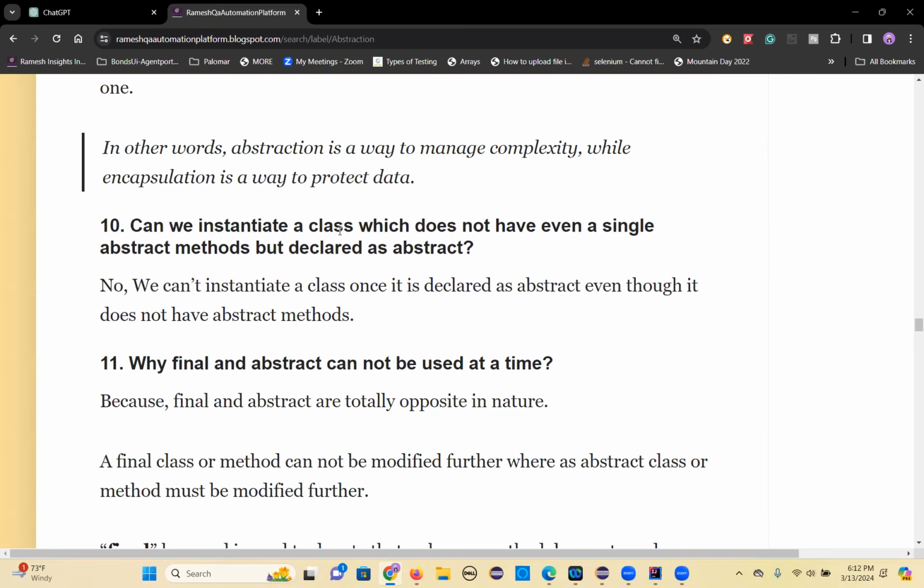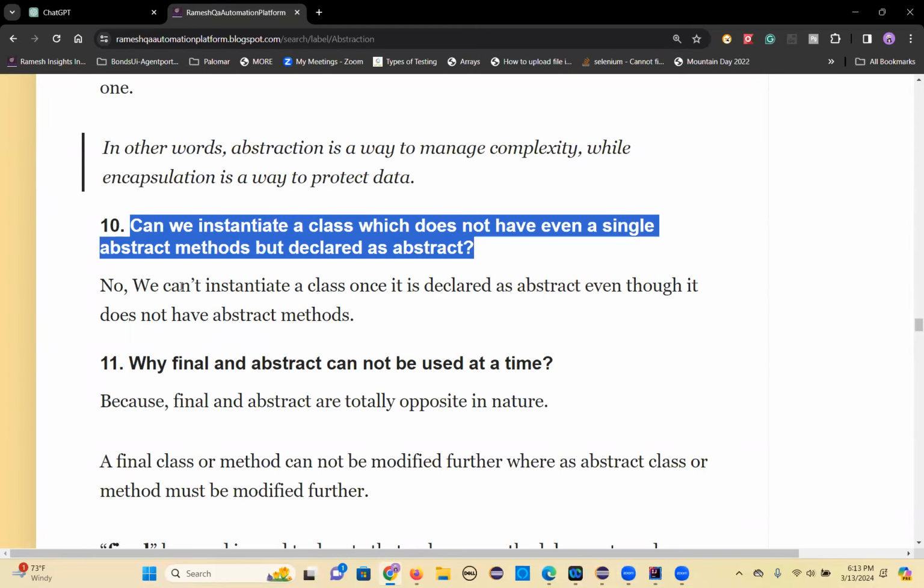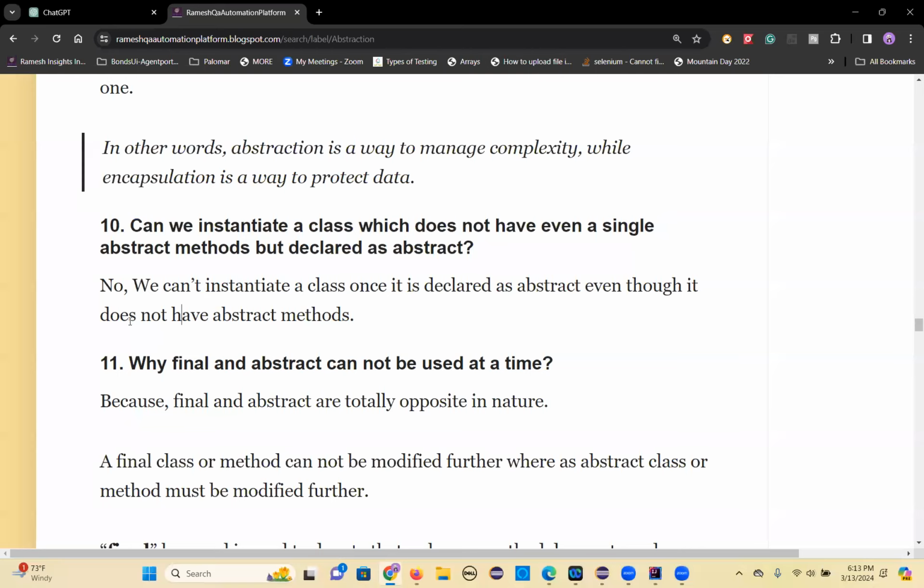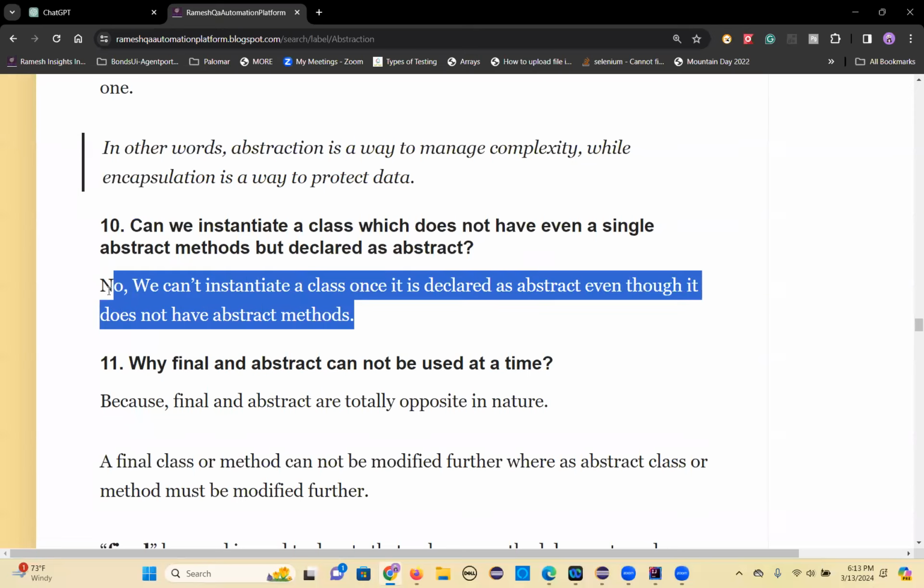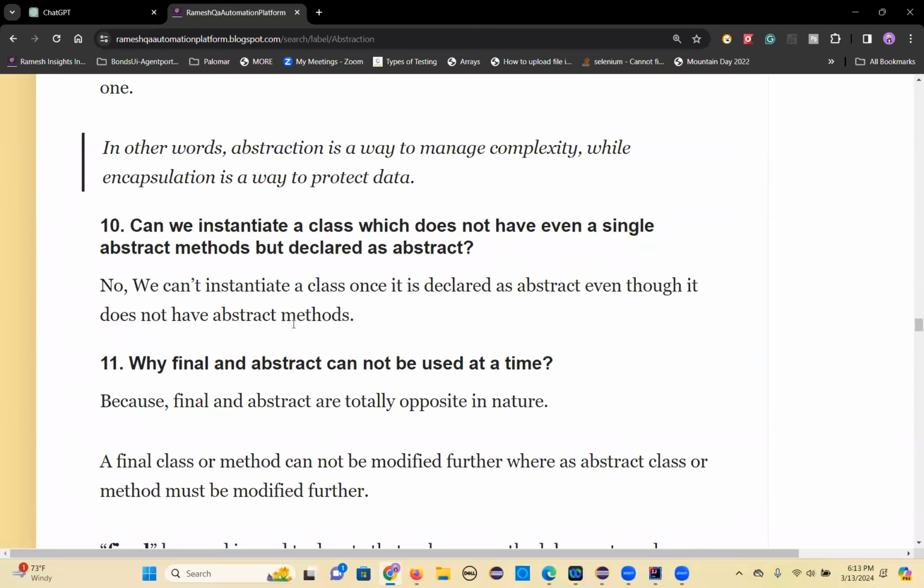Can we instantiate a class which doesn't have even a single abstract method, but is declared as abstract? See, all these kinds of questions are very important. No, we cannot instantiate a class once it is declared as abstract, even though it doesn't have any abstract methods. Even if you don't have abstract methods, if you declare it as an abstract class, you cannot instantiate it.